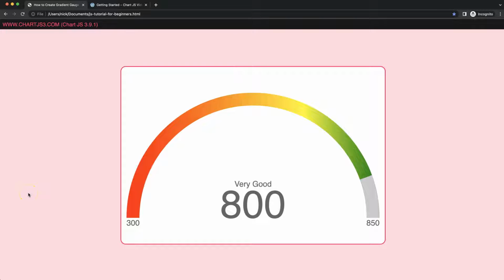So let's start to look how we can create a gauge chart here with a gradient color, having some text here like a credit score rating structure. So let's start to create a gradient gauge chart.